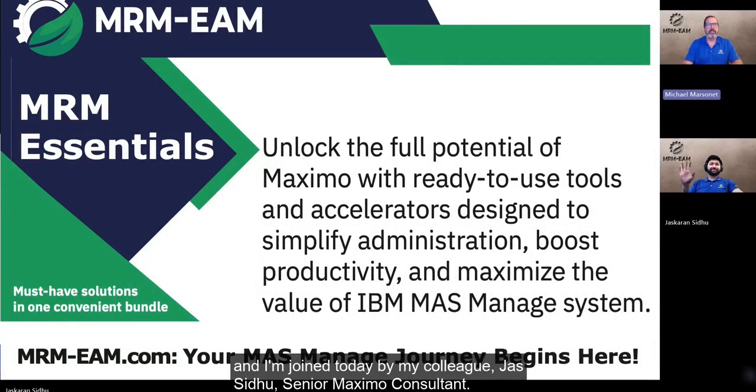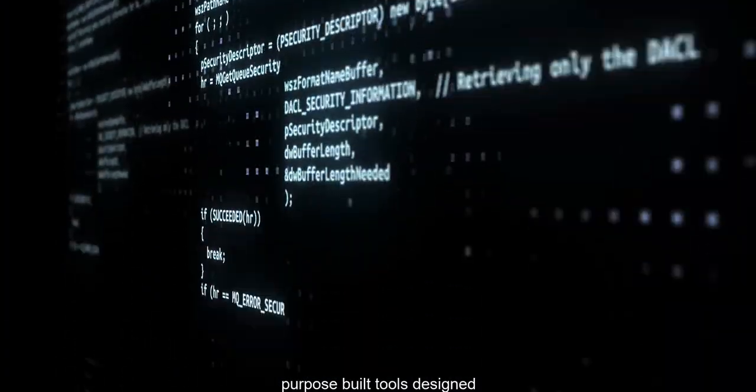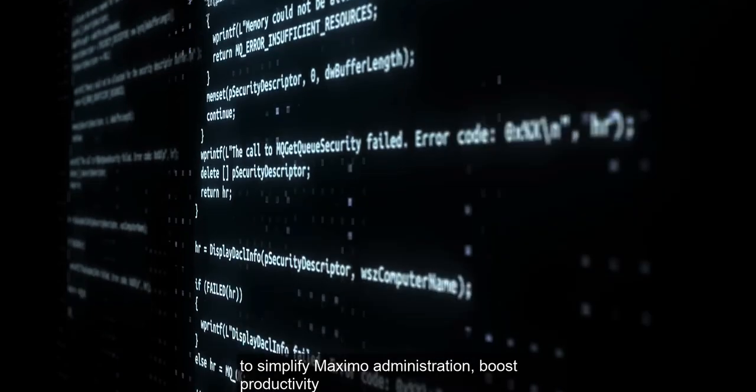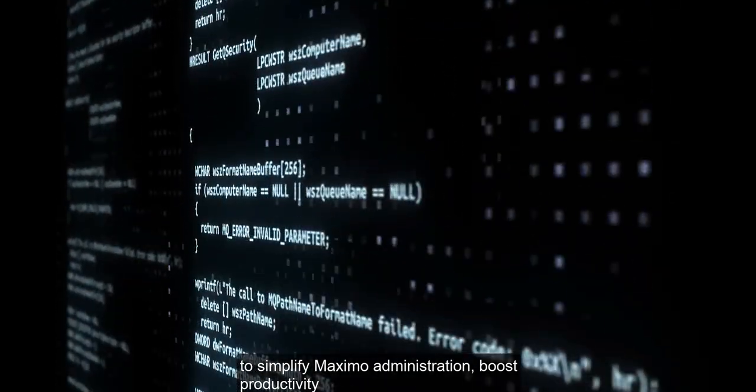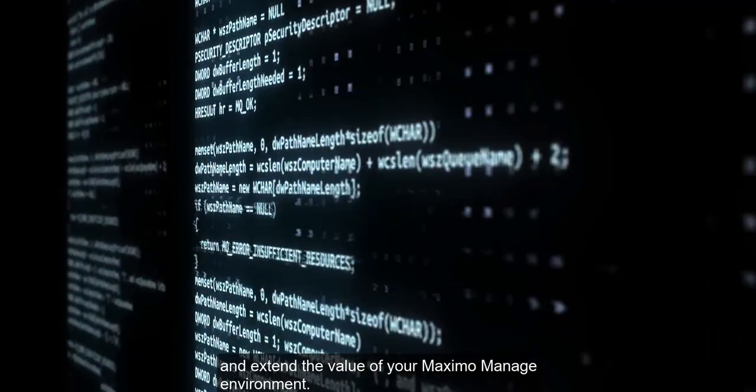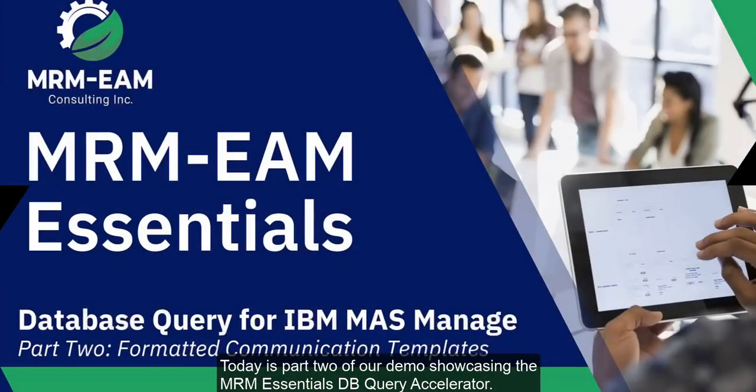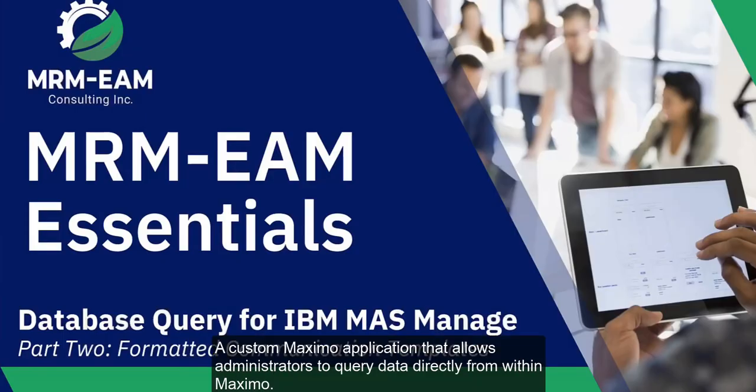Sidhu, Senior Maximo Consultant. We're excited to introduce one of our MRM Essentials accelerators, purpose-built tools designed to simplify Maximo administration, boost productivity, and extend the value of your Maximo managed environment. Today is part 2 of our demo, showcasing the MRM Essentials DB Query Accelerator, a custom Maximo application that allows administrators to query data directly from within Maximo.